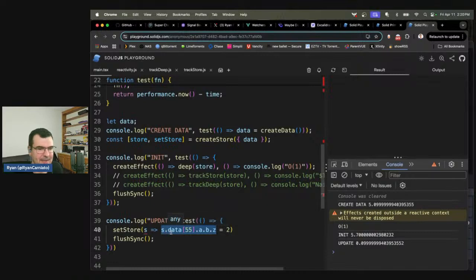But like the access path on write, because you can go set data 55 A B Z equals 2, then because B came from A and A came from 55 and came from data, you could trace back and see if any of these have deep on it, and you can fire. That's actually incredibly fast. The challenge is, what if your object's in multiple locations?